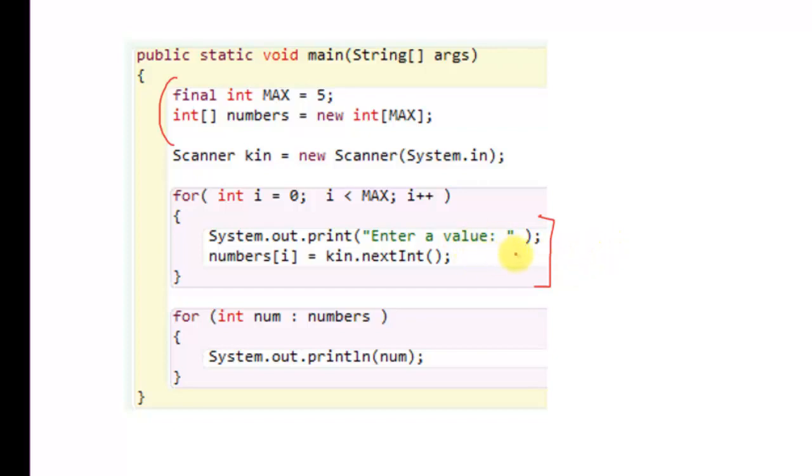So we have a regular for loop that goes from 0 to max, which is the value that we indicated here. So this loop is going to iterate 5 times. I'm going to ask for 5 values and assign them to our numbers array at the proper index. That's an example of a regular for loop being used again. I had to use a regular for loop here because I am modifying my array. And then again, I show you an enhanced for loop down here to iterate through the array.